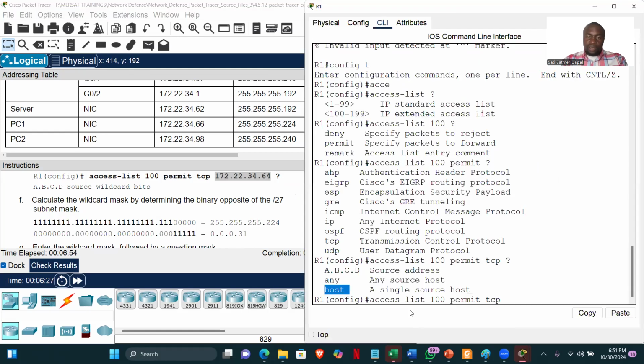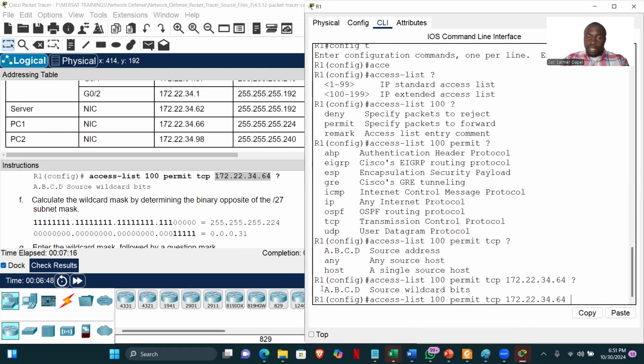Okay. So let's say permit TCP 172.22.34.64. So we're supposed to enter the wildcard mask, since we don't have a subnet mask. Okay, so if I put a question mark, look at it. So it's expecting the wildcard mask.